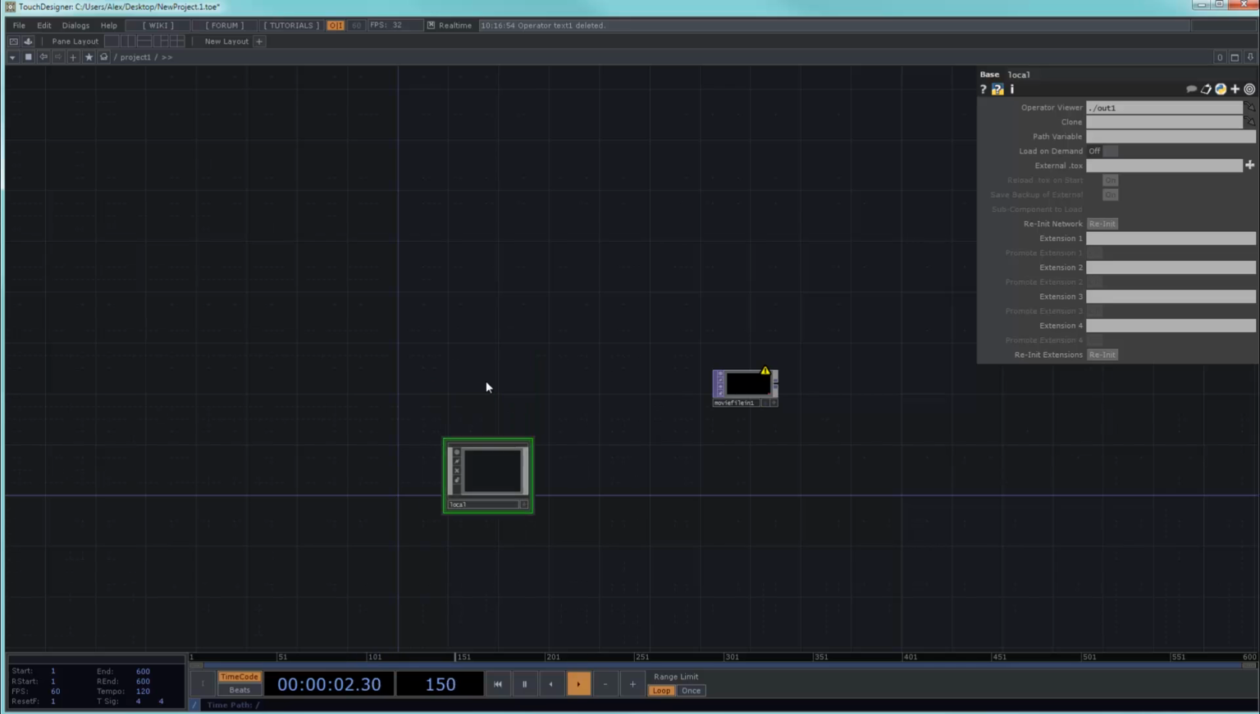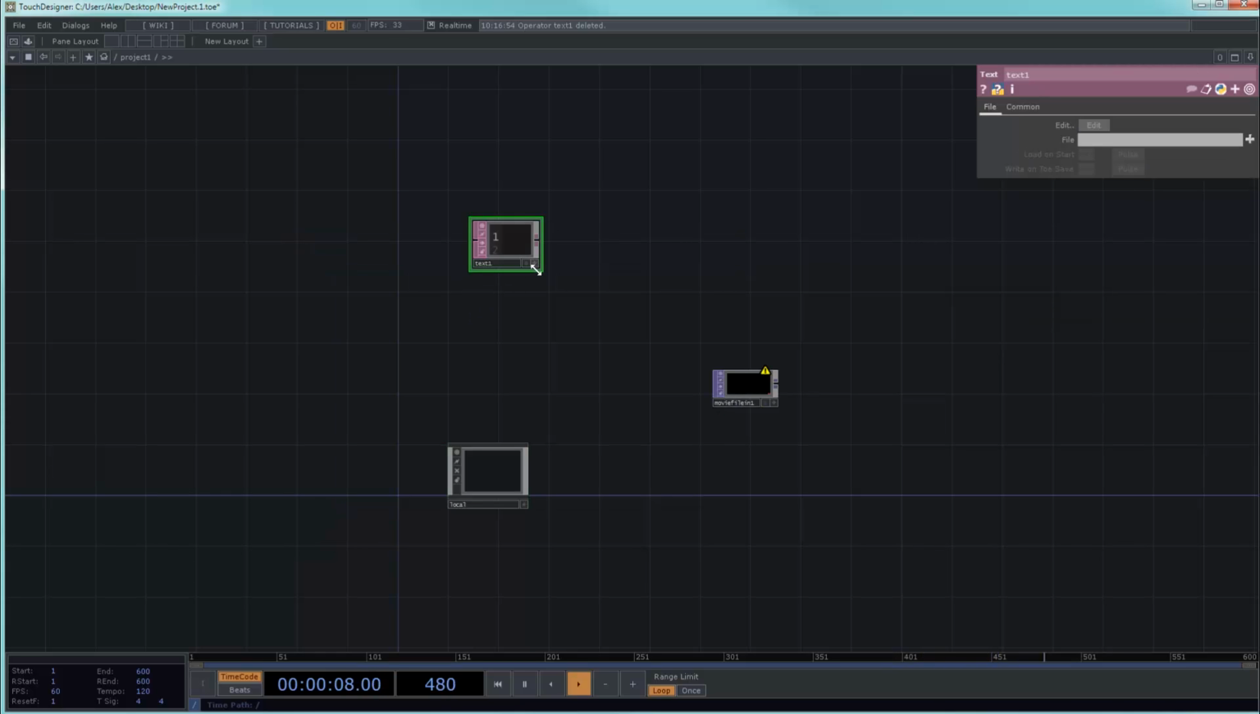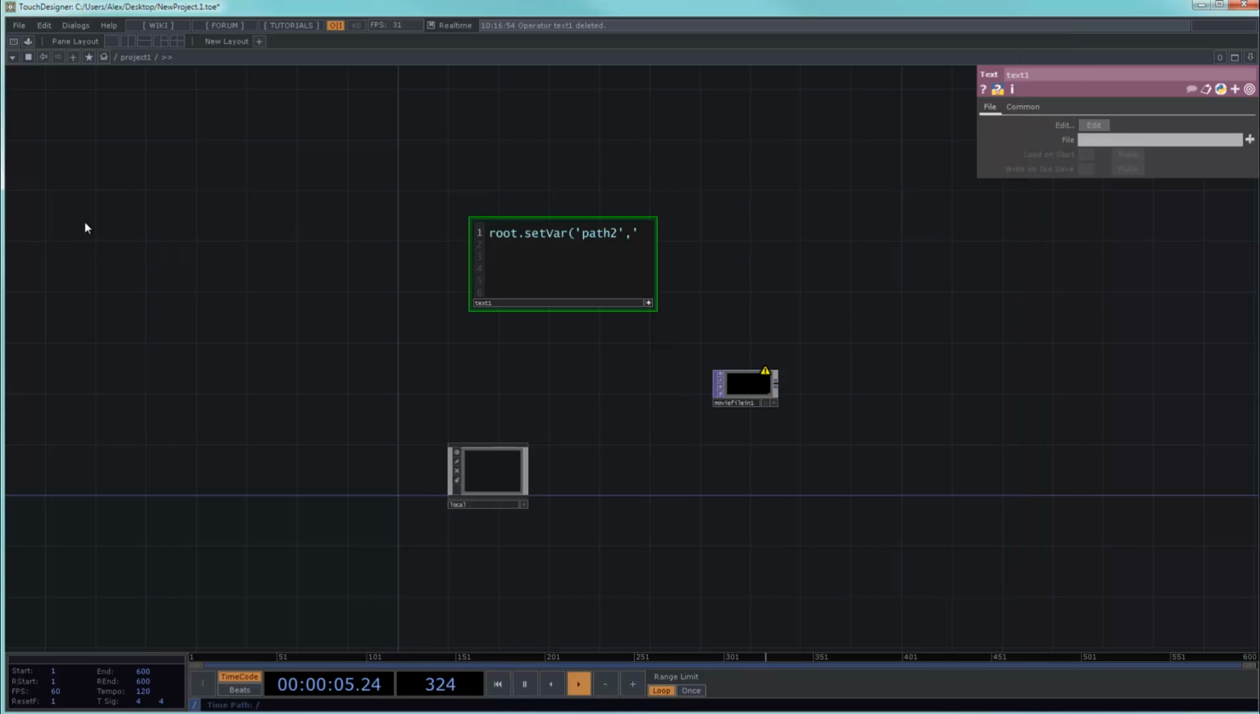So the way that we do this is that we essentially create a text DAT. This text DAT is going to have one simple one-line expression that is as follows. We're going to type root set var, and we're going to have, let's say, path two. And then we're going to put the path of the folder that we've been using. So just to be sure that I still have it in my pasteboard, I'm going to put it in here, and remember to put a closing slash.